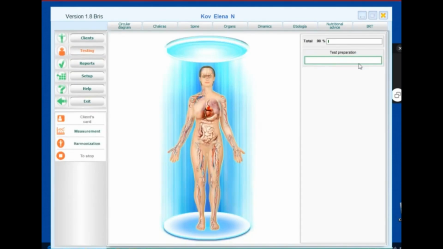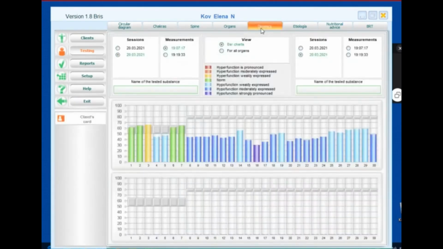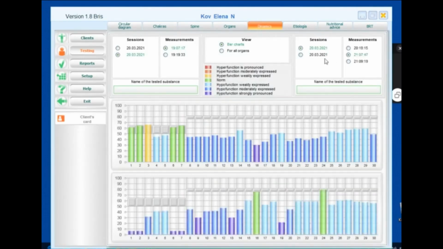For the supplements and how they affect the body, the best way is to look at the dynamics here. We go to dynamics, and this is the best chart to see how effective the supplements are. This will be the original test, and this will be the test after 1 capsule.